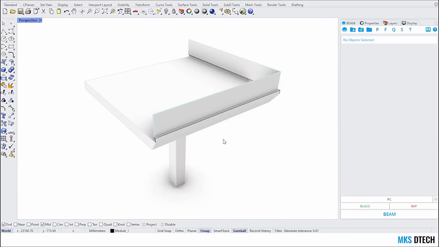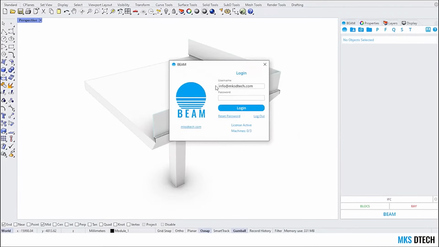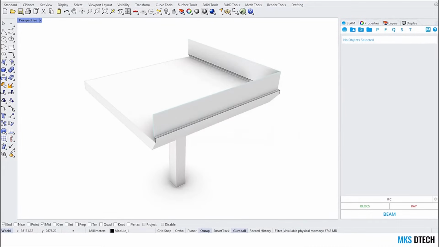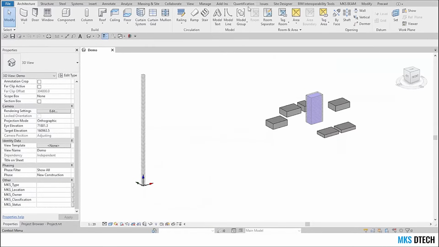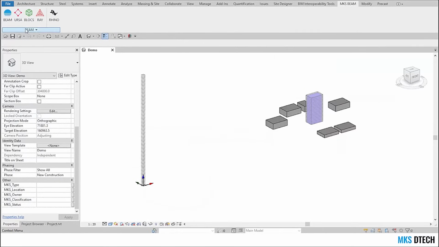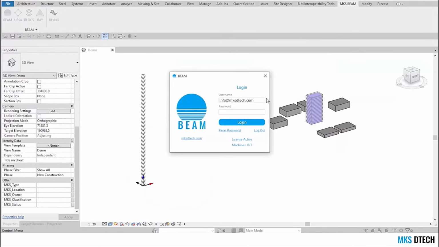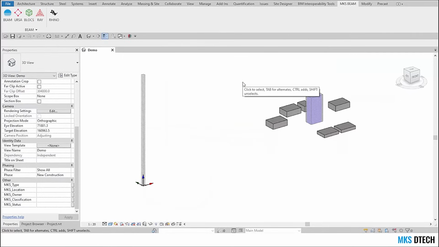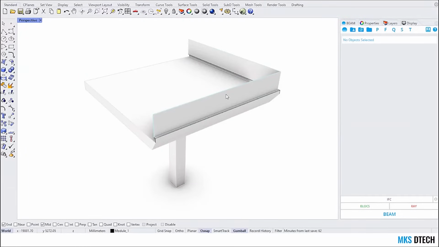To insert the license, you can click on this little icon on the panel and then insert the username and password. Or if you are in Revit, you look for the MKS BEAM tab, go to this slide out menu, and press the license button as well, and you have the same interface where you can log in. If you have both software already open, you might need to log in both times. But if you open only Rhino, log in, and then open Revit, it will pick up the license, so you will be unified.